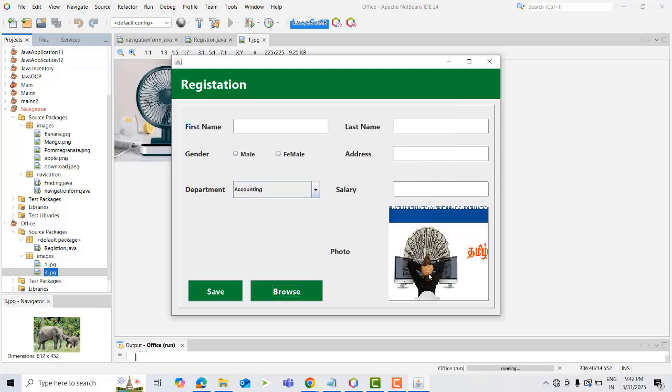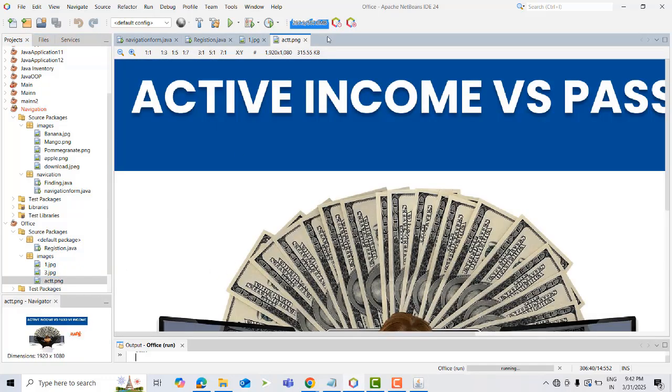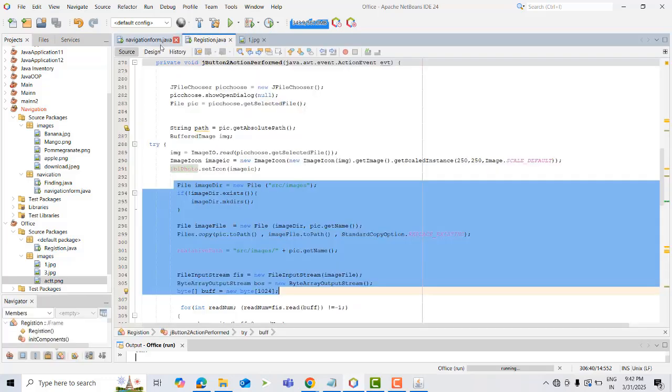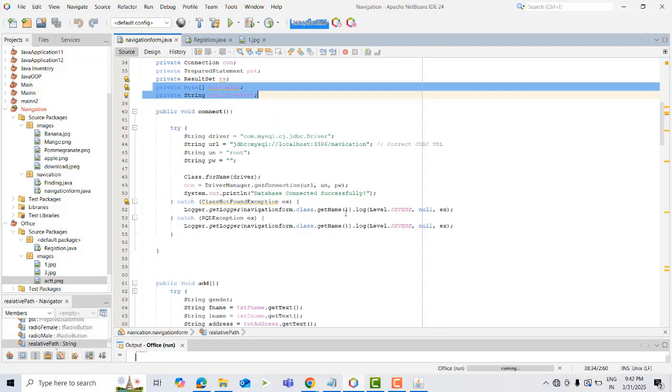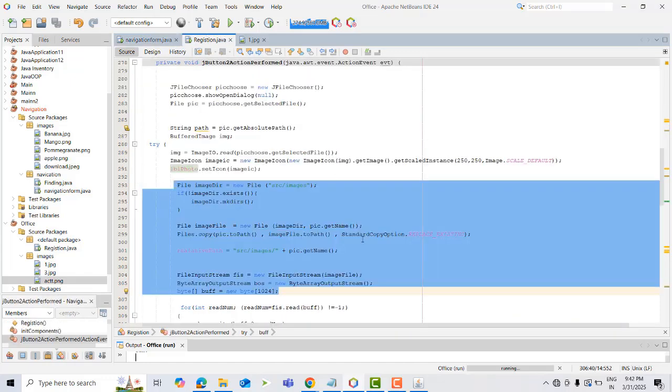Something, this photo is coming here. You can see here, this photo is coming here. Now you can see, notice that. Whatever image you are browsing, it comes inside this project. That's the thing done by this function.